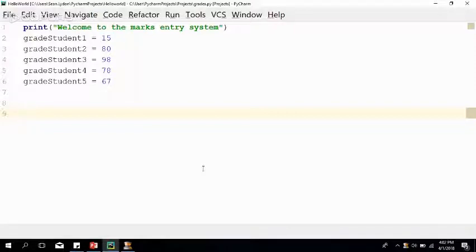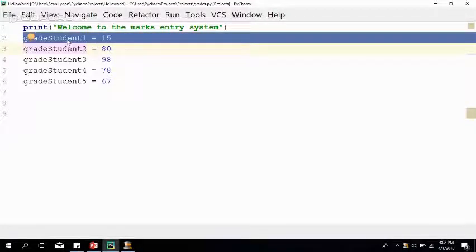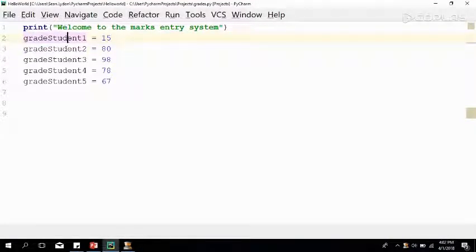Here we have a program that a teacher made to keep track of each student in the grade she teaches. As you can see, she made a variable for each student. So grade student 1, 15, grade student 2, 80, grade student 3, 98, and so on. So she's made a variable for every student.